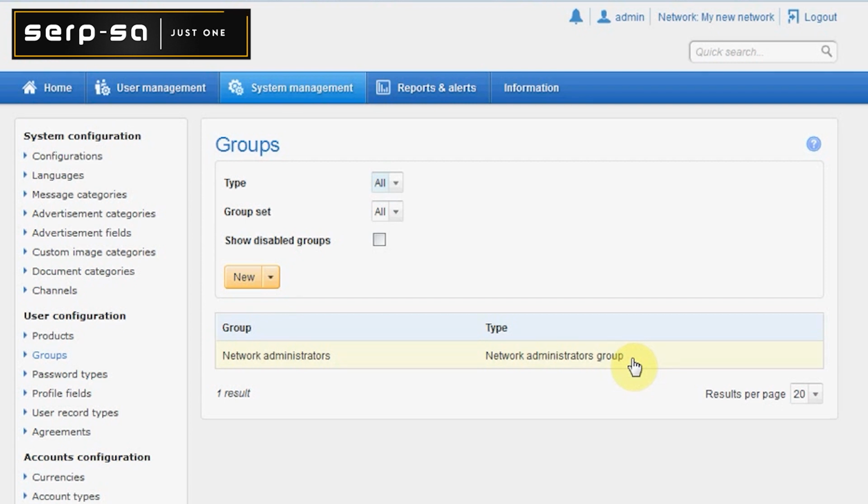Also, the global administrator and the multi-network administrator have the permissions from the network administrator group type. There are two other group types, administrator groups and user groups. The user groups are meant for normal users, and the administrator groups are meant for administrators.